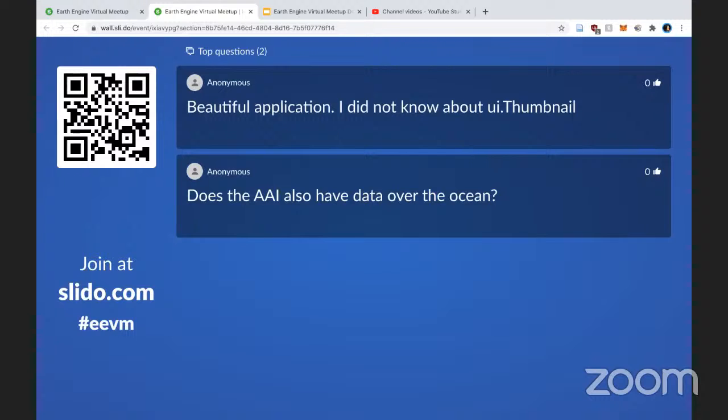And then somebody asked, does AI also have data over the ocean? Yeah, I think there's Sentinel-3 that has data over the ocean. So you can also look at Sentinel-3, which is available on Google Earth Engine, and then you have information about the ocean.